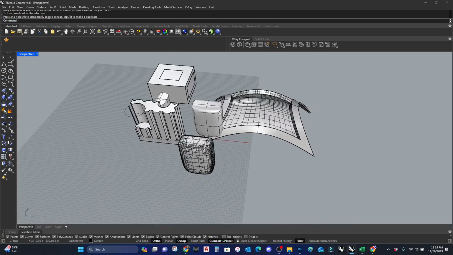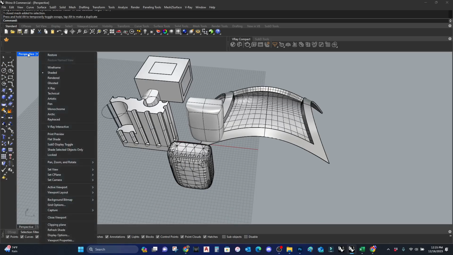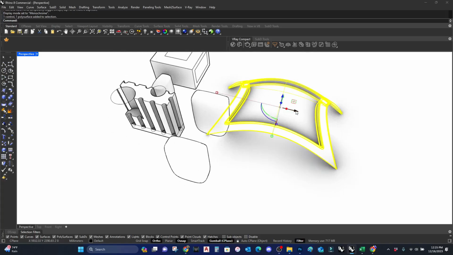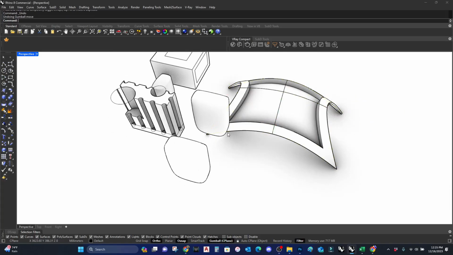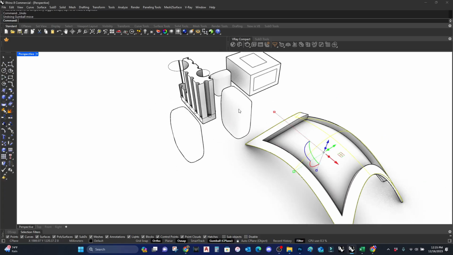Another thing that is included in Rhino is the view. So if I right click on perspective, you can see there is a new function called monochrome. And this, again, is kind of looking like SketchUp. It's kind of looking like the toon mode when you render in V-Ray. So this is another view.